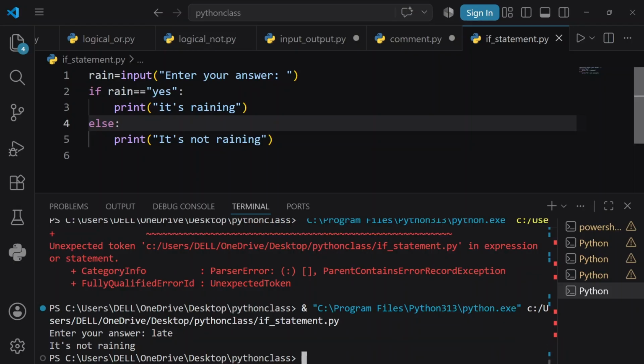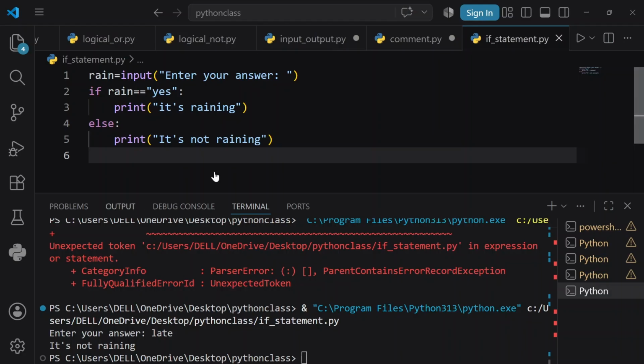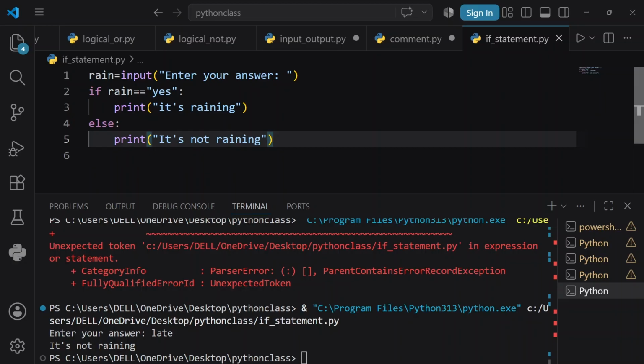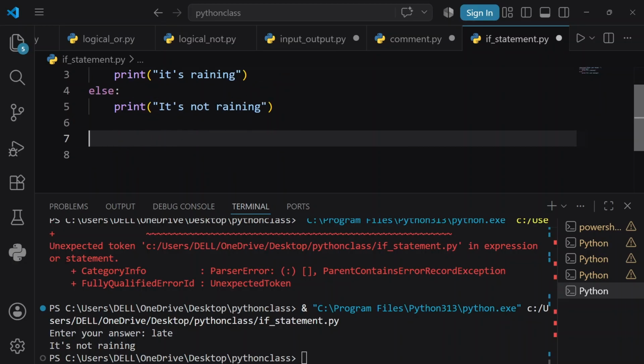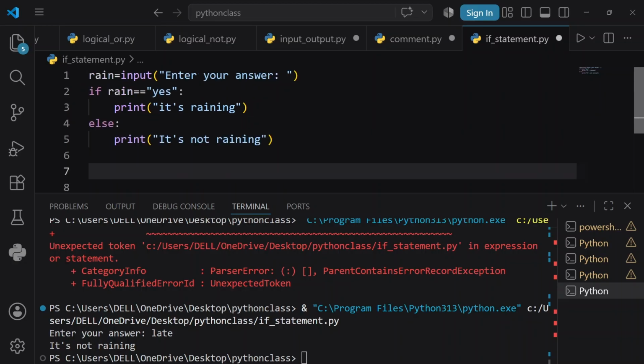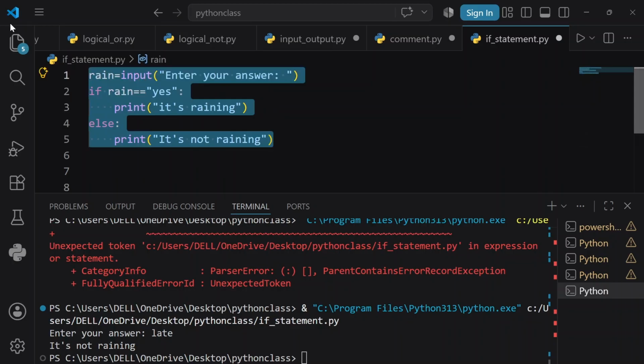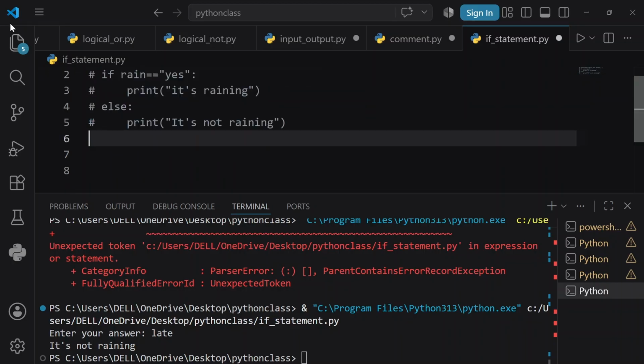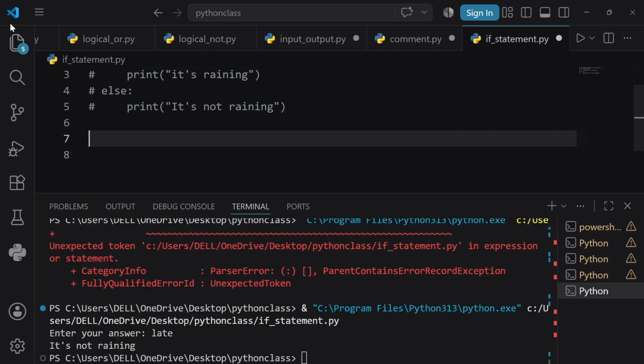So it's not the right way to write the conditional statement. I am telling you how to write the right conditional statement. Select this, press control and forward slash, and we are able to put the comments. I hope you are practicing whatever topics we are telling you.